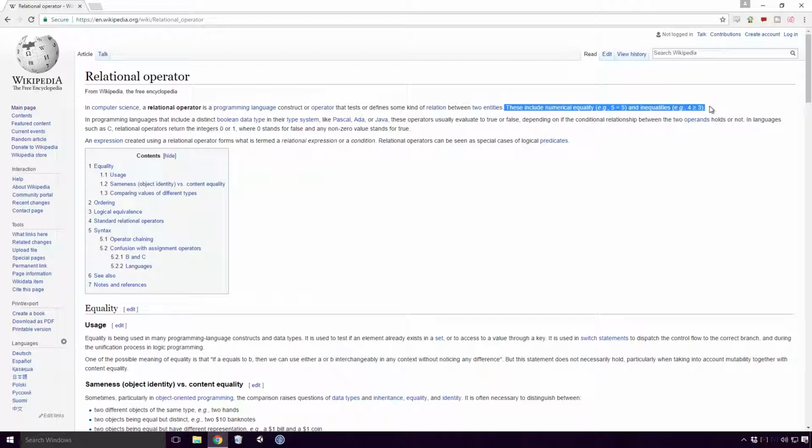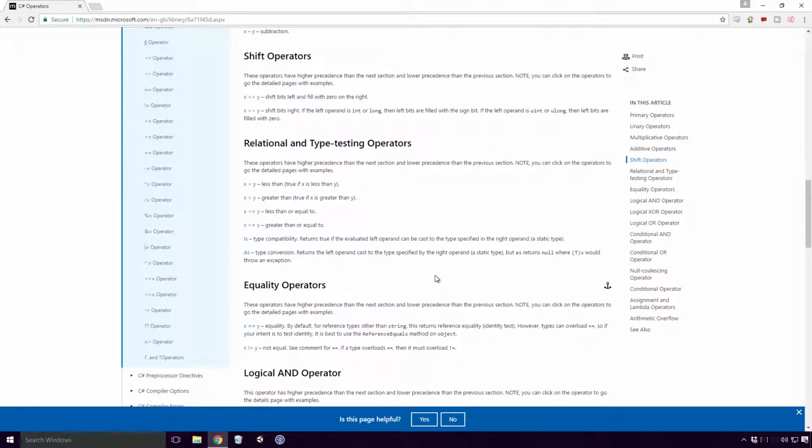Beware, the numerical equality example here is not how equality is tested in C#, but we'll discuss that pretty soon. In programming languages that include a distinct Boolean data type in their type system, C# being one of these, these operators usually evaluate to true or false. According to MSDN, there are 4 relational operators, though unfortunately they've clumped them together with the type testing operators as well. They are less than, true if x is less than y, greater than, true if x is greater than y, less than or equal to, and greater than or equal to.